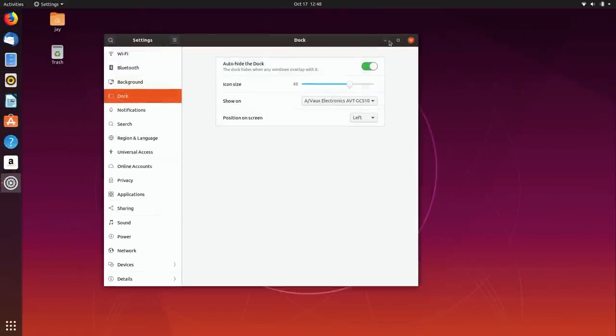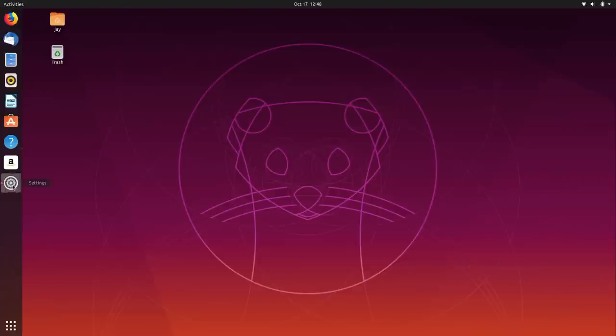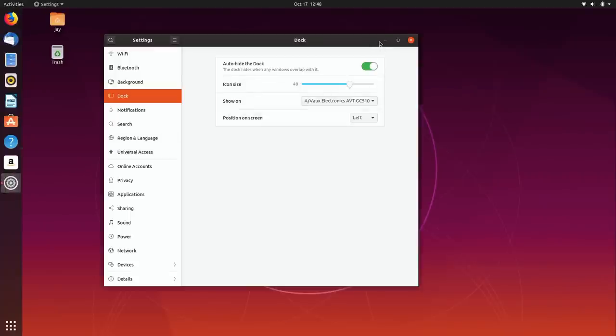And we have standard window controls here in Ubuntu 19.10. We have a minimize button, which works basically exactly as you would expect. This is not default in GNOME. You can turn it on in GNOME, but this is a customization that Ubuntu makes.